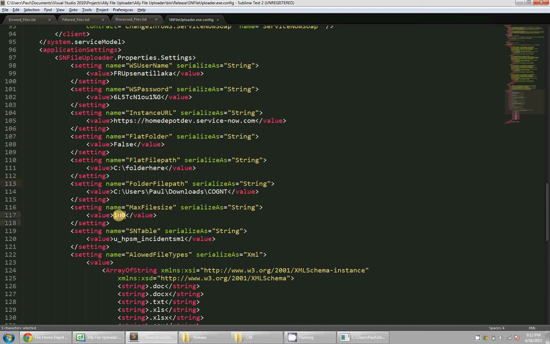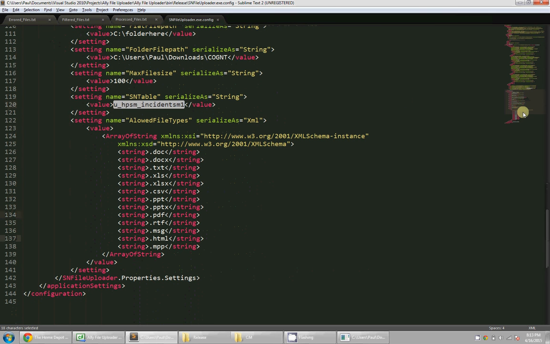Here's the filtering if you want to skip anything over a certain file size. You can set this to really high if you don't want to use it. Here's what table you're going to be uploading to. And then here's a great feature for filtering allowable file types. So you could say, hey, I want to upload all these files, but if there's anything else like exes or stuff like that, I don't want to upload it to the instance. So you could skip it. You only put the files here that you want to accept, and it'll skip everything else.